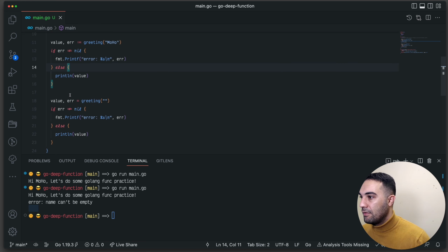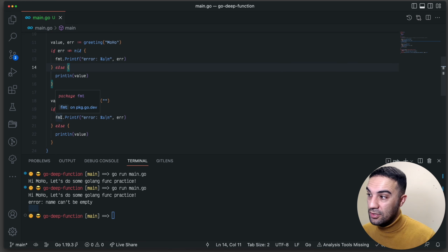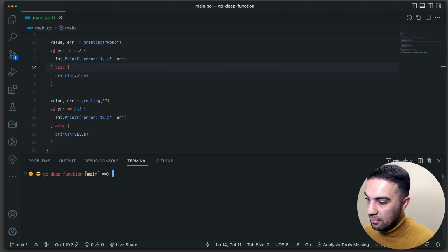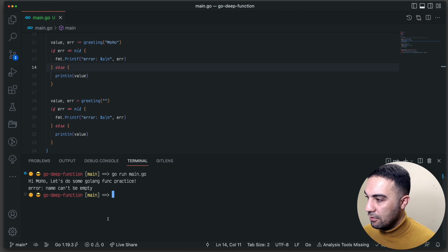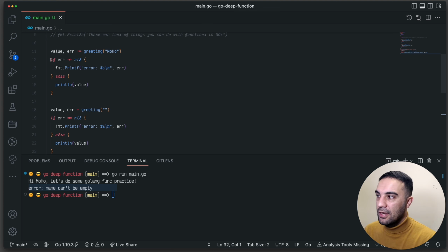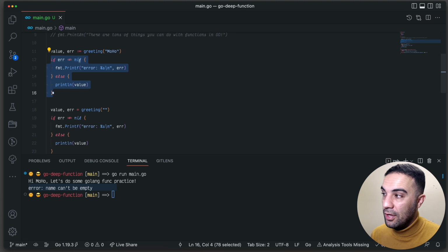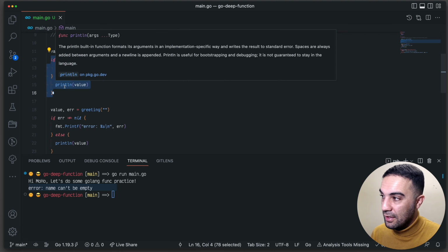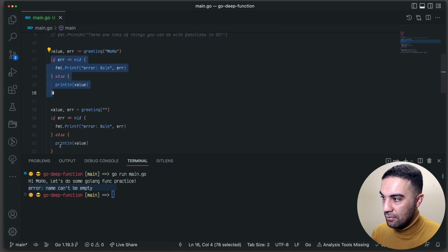Okay, very simple. Now we're just going to get the error, nothing for the value. And if I continue, there we go, there was an error: name cannot be empty for the second one. By looking at these few lines, you realize very quickly that we are repeating ourselves. We're checking for the error and then printing the value. We're checking for the error, we're printing the value.